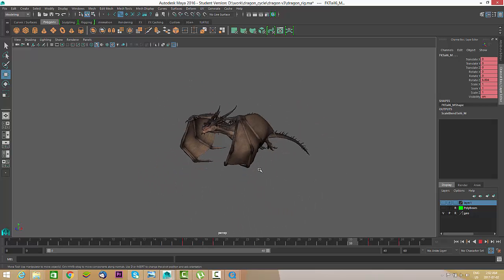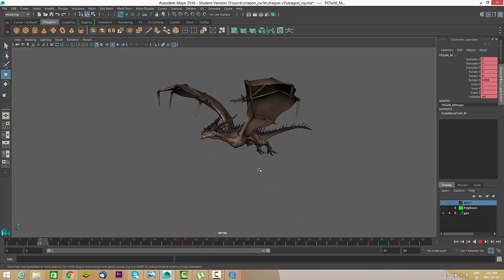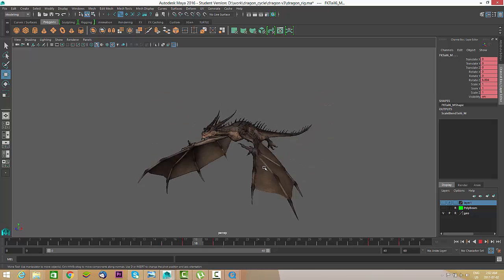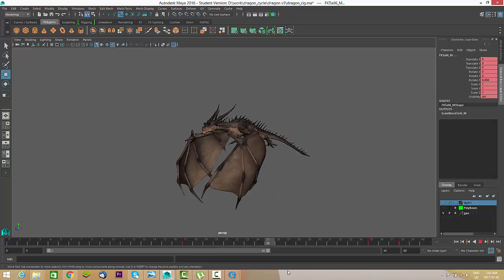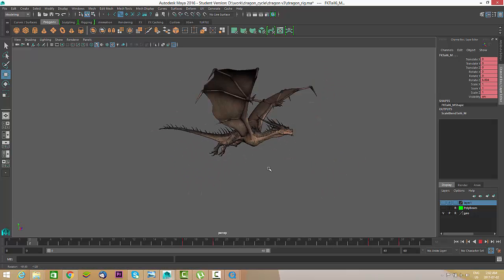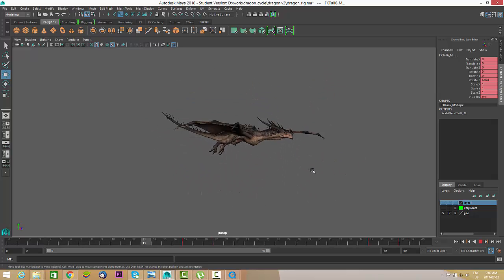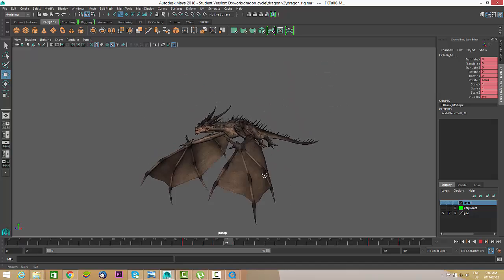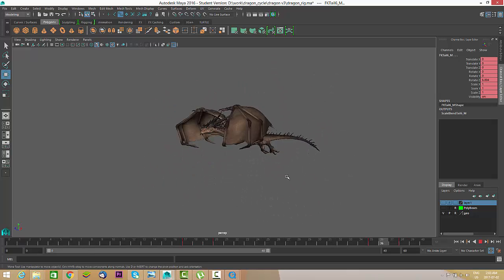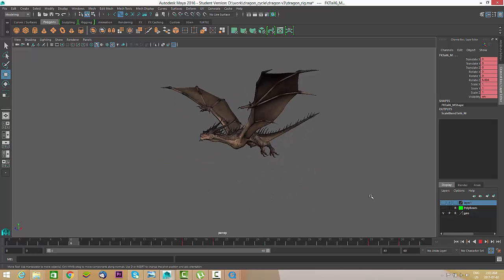I just made this fly cycle and I'm going to play back my video of how I made it. It's a very decent fly cycle. I didn't spend much time on this, I just made it in the last 1.5 hours, and we are going to see again how I made this fly cycle. Thanks. Let's see.